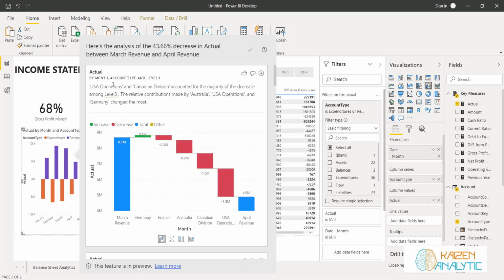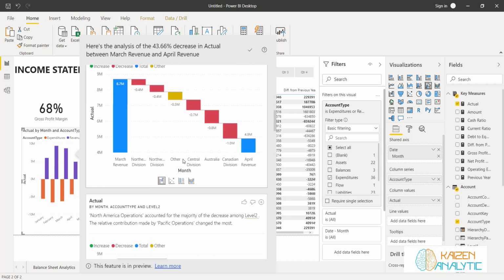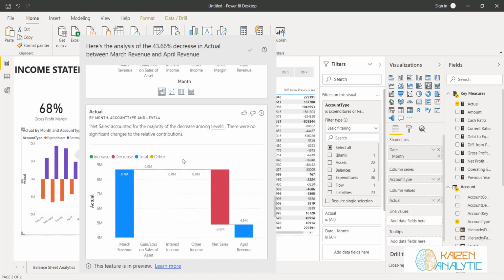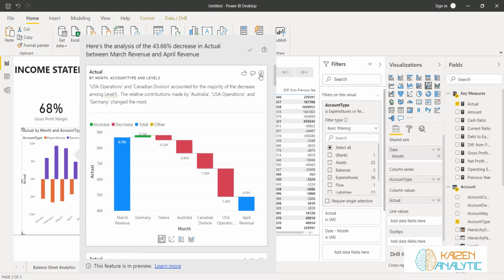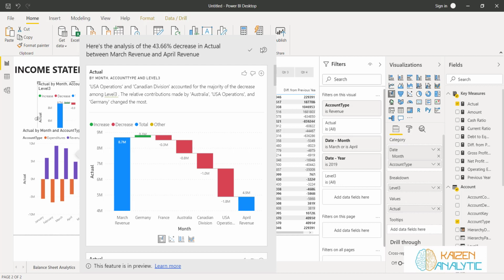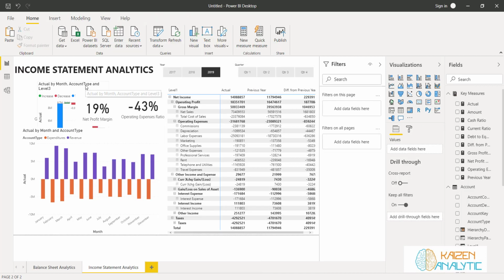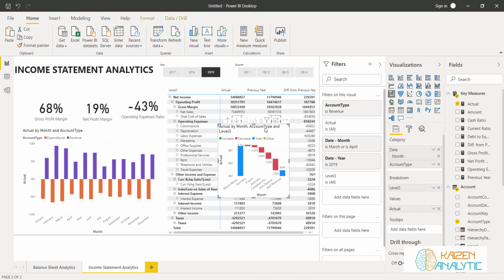Yes, US operations and Canadian division accounted for majority of decrease in level 3. The relative contribution made by Australia, US and Germany changed the most. So this is a decrease. Germany has increased in this month, but France, Australia, Canada and USA operations are decreasing. So it will generate various charts for you. And if you like the charts, just click on this plus button and here you have it. These charts will be here. You can place it over here.